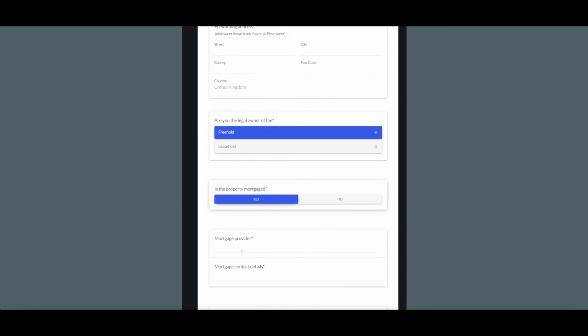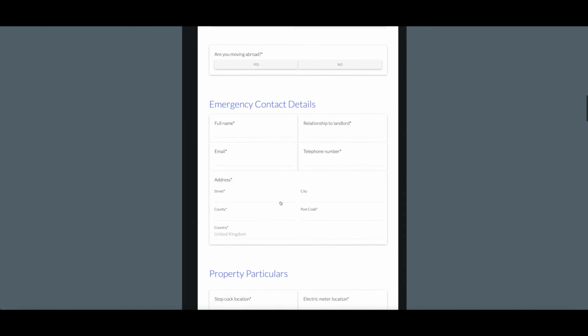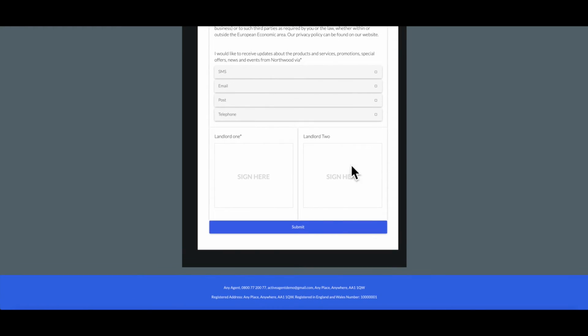Again, if they click mortgage, it will ask the questions about the mortgage. If not, it will take those questions away, just so it shortens the form and makes it a lot easier. Once they sign and submit that, they'll get a PDF of what they filled in, and so will you, so you know that that's happened.